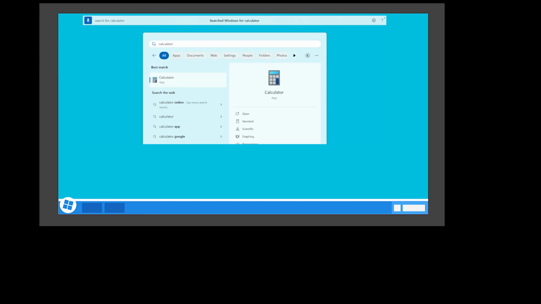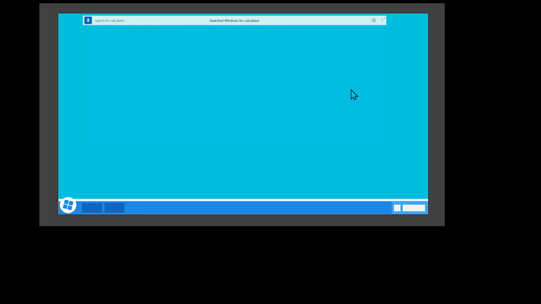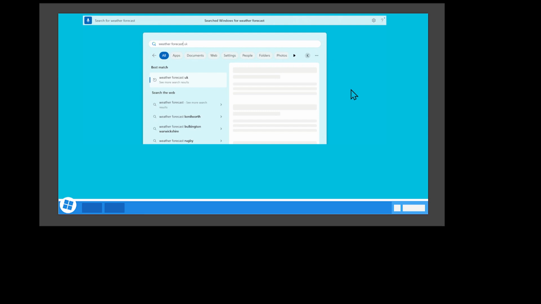Voice access also integrates well with Windows search functionality. You can search for files or applications by using the command search followed by the name of the application or file you're looking for. For example, search calculator. There's even built-in web search capability. You can use the commands such as search for the weather forecast. Voice access will open your default browser and perform the search automatically.